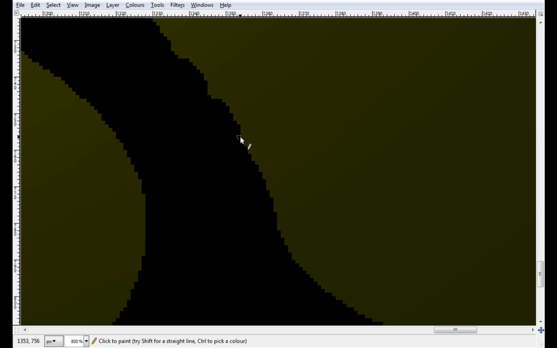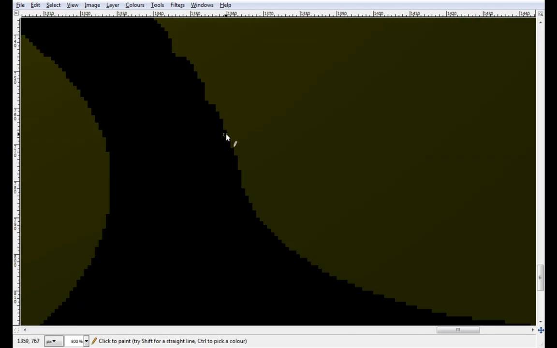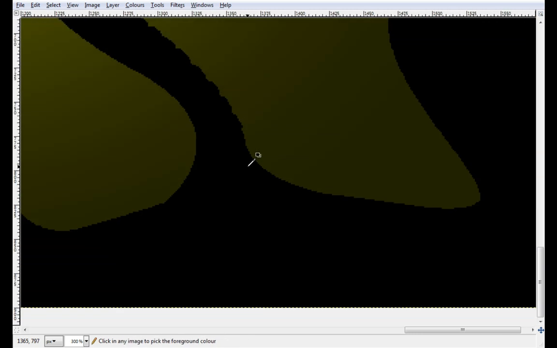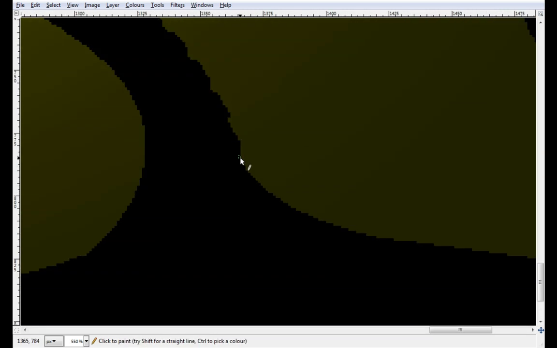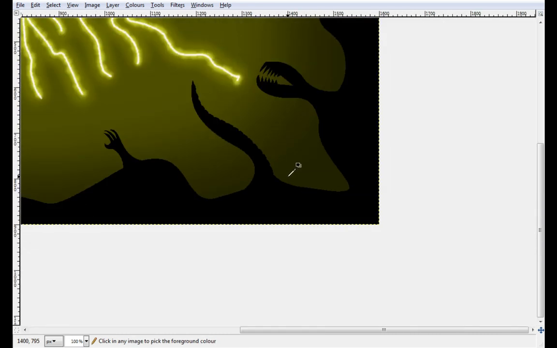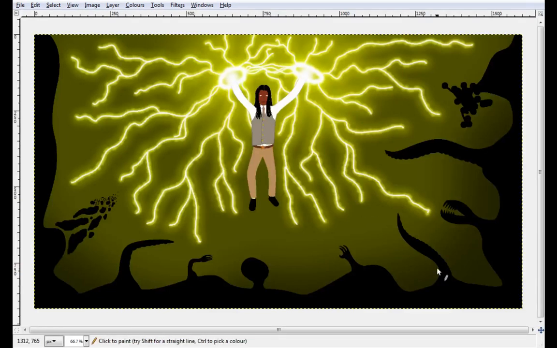Right now I'm drawing the suckers on the tentacle. They don't have to be very pronounced. It is just a shadow. It just has to give sort of the hint that there are suckers there to the casual viewer. There we go. Like that. You can see the suckers on the sides of the tentacles.